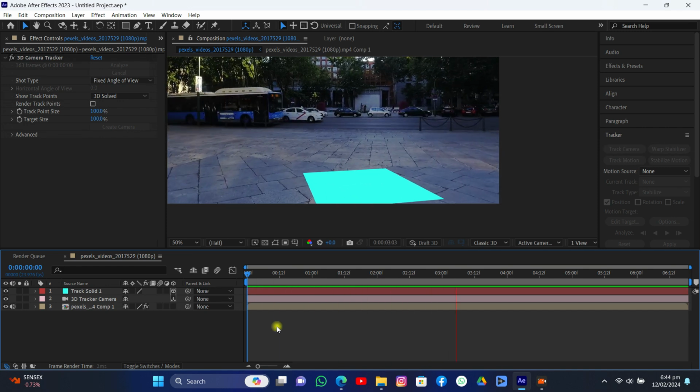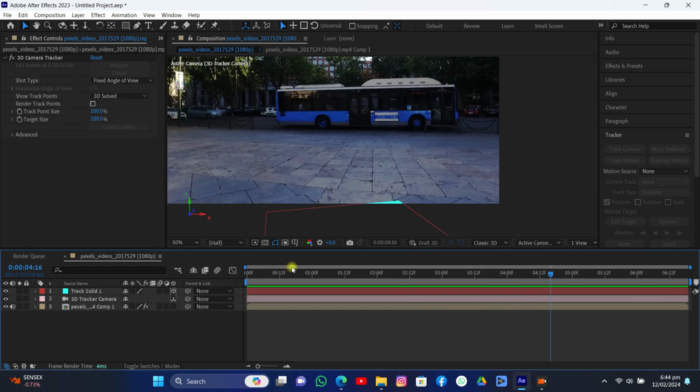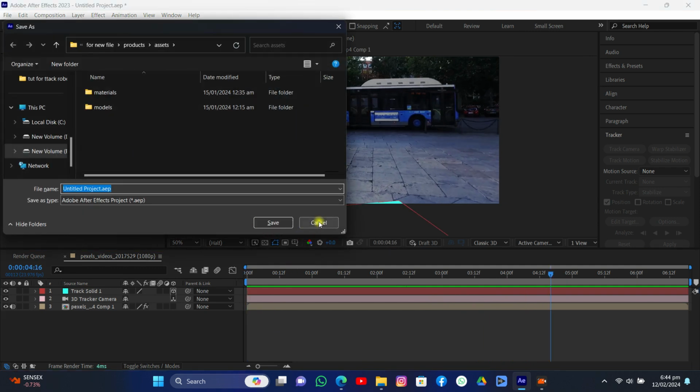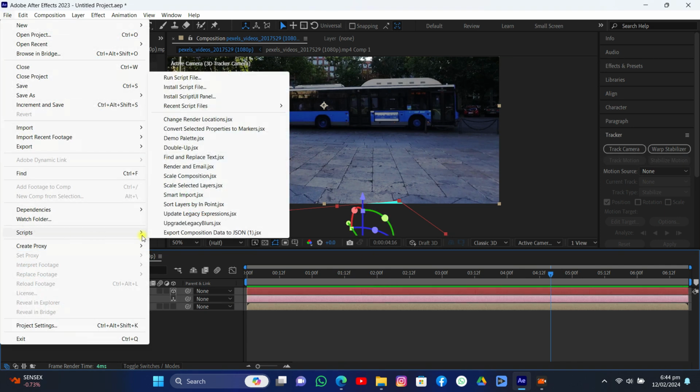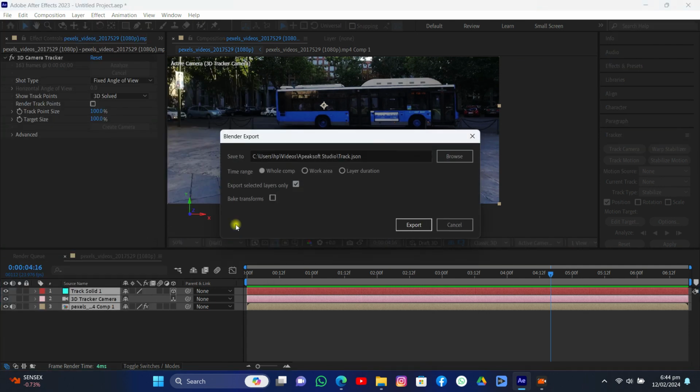So I'm using a script for this. I will put the link in the description to the script. So you will be able to export the data in a .json file, which is able to be imported into Blender. So now select everything and export composition data into JSON.